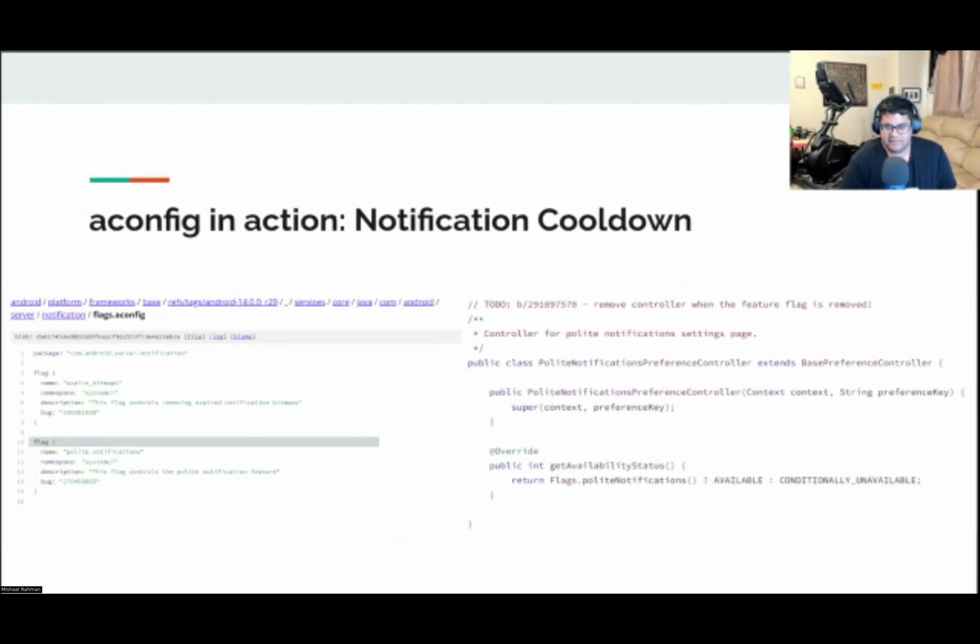So the aconfig flag in question for the notification cooldown feature is polite_notifications under the system UI namespace, and it's read by the PoliteNotificationsPreferenceController class under Settings to determine whether to show the notification cooldown feature.